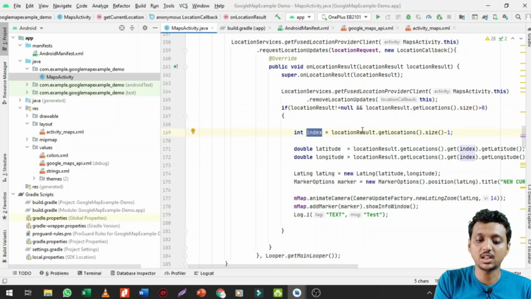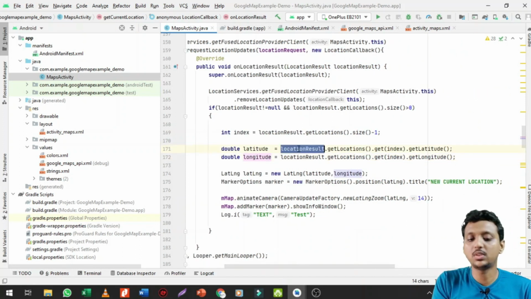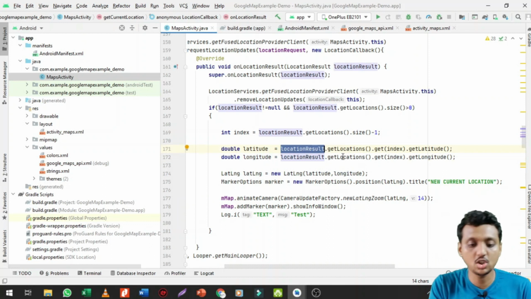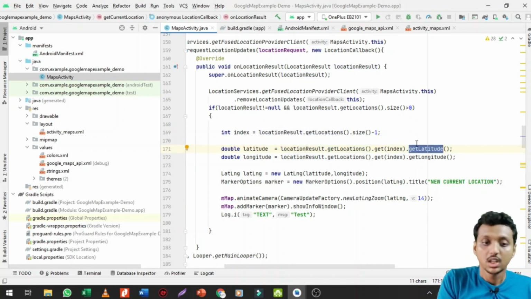Get the index equal to locationRequest.getLocations().size() - 1. Then check the latitude and longitude as well. So how do we get the latitude and longitude from the location? This is the process: fetch the data from locationRequest.getLocations().get(index).getLatitude(), and when you copy and paste this code, just replace the latitude with the longitude.